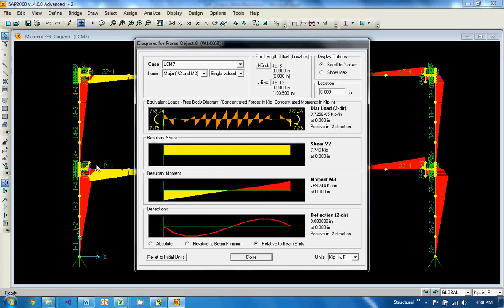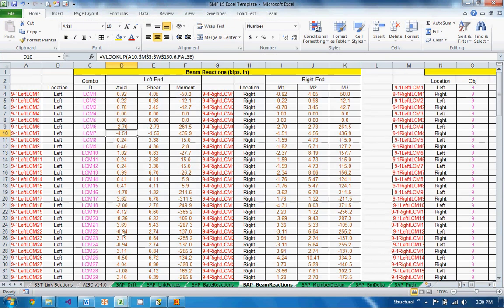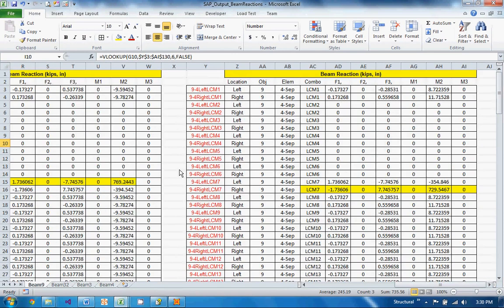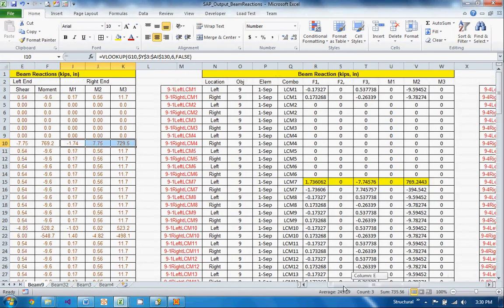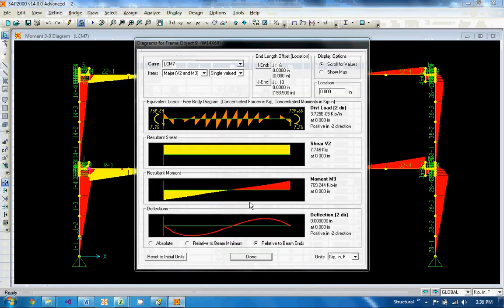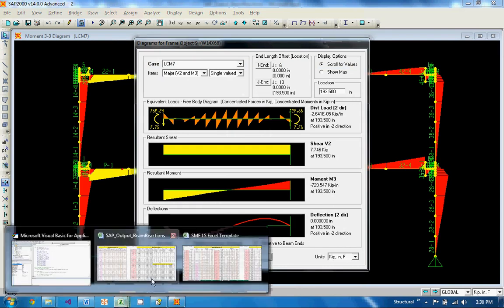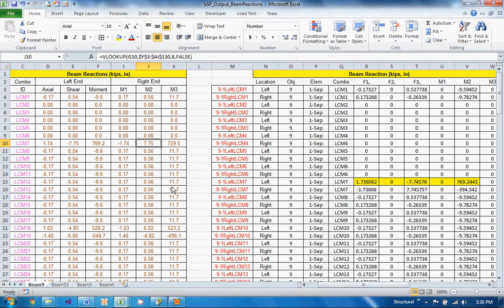Okay, so you want it to be left side. 769.2. We want 7. This is a template one. I know I'm not looking at a template one. We want to output beam reaction. 69.2. Okay, that's the moment. That's the moment on 79.5. If you look at that side, scroll over 729.5. And then the shear is 7.75. Shear is 7.75. Axial is 1.94.